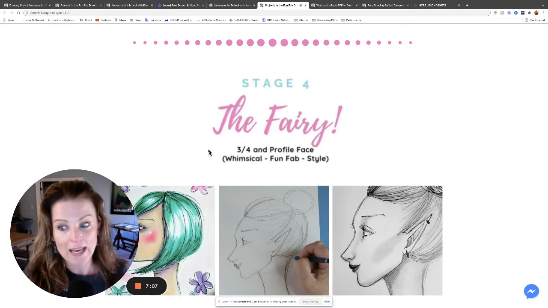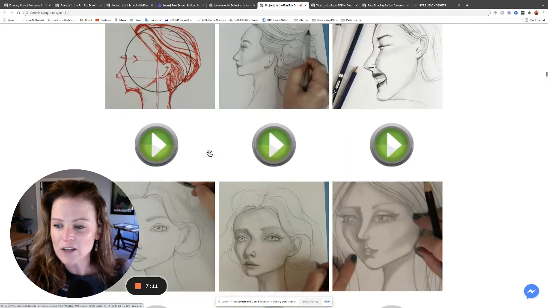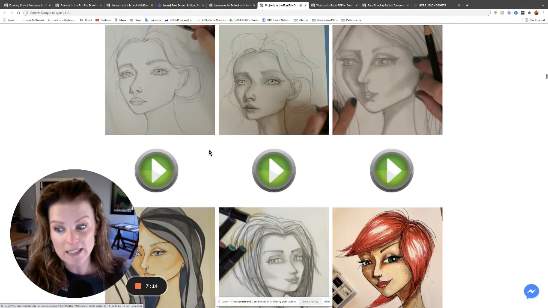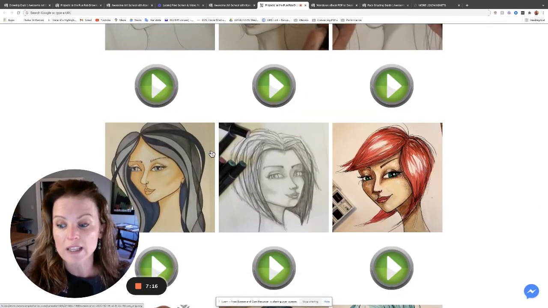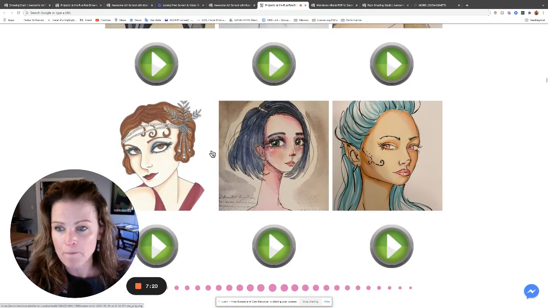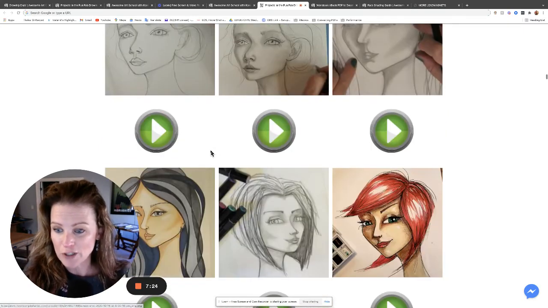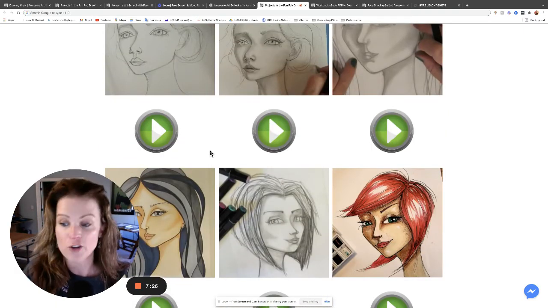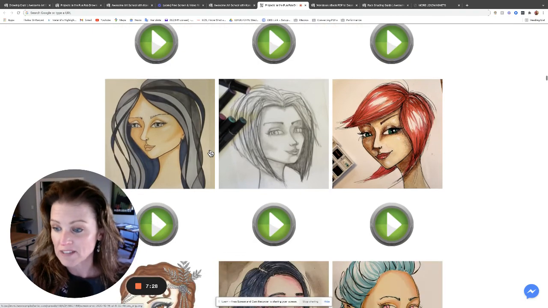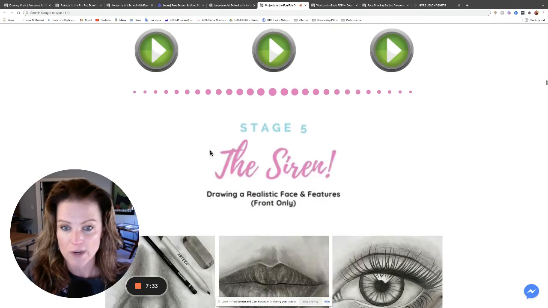Stage 4, we kick it up a notch. We start doing different angles of the face, but still whimsical in style. Whimsical is awesome because it's a stepping stone to realism, which comes afterwards, okay? So we really do things step by step. There's a lot in this classroom. If you ever get overwhelmed and you don't want to do all of them, don't. This is your club and you can do anything you want. So you can skip as many as you like, or you can do them all in order and get your certificate. The choice is yours.